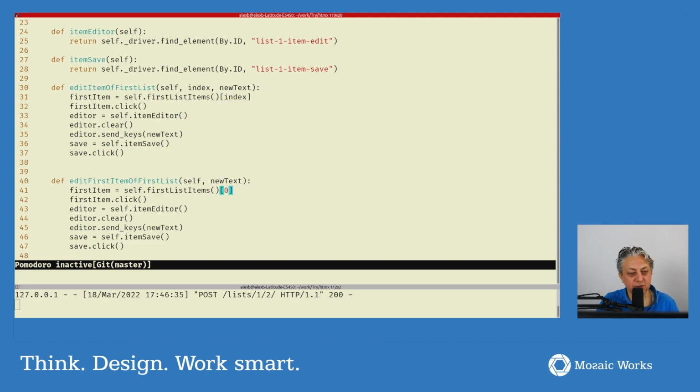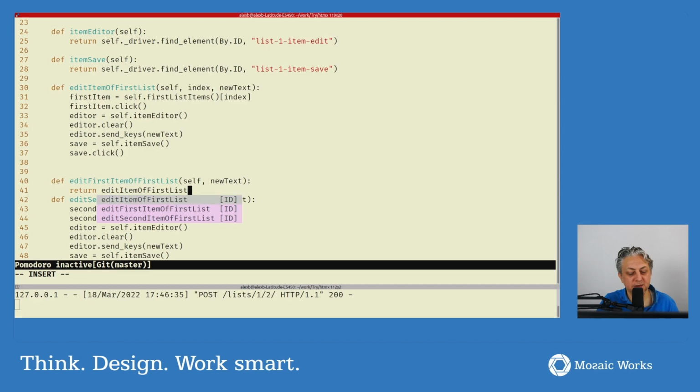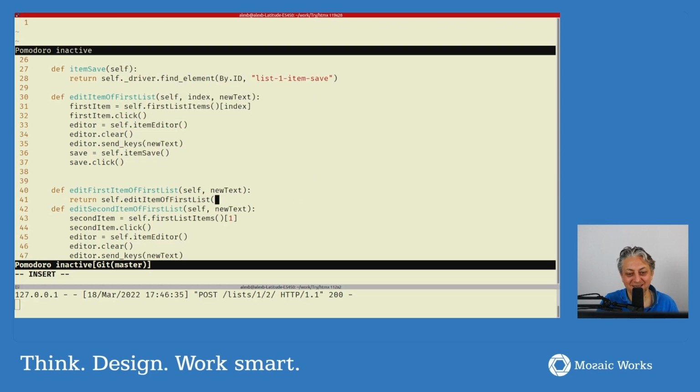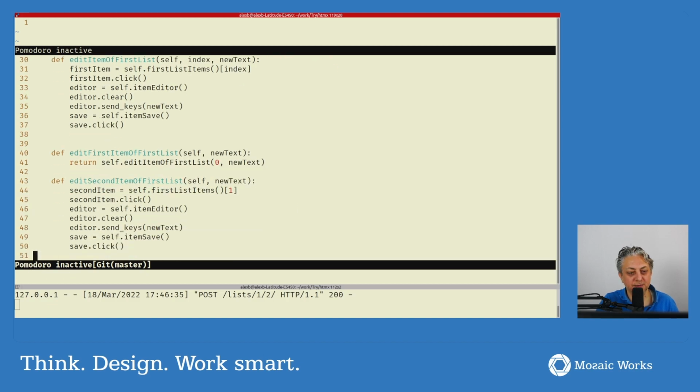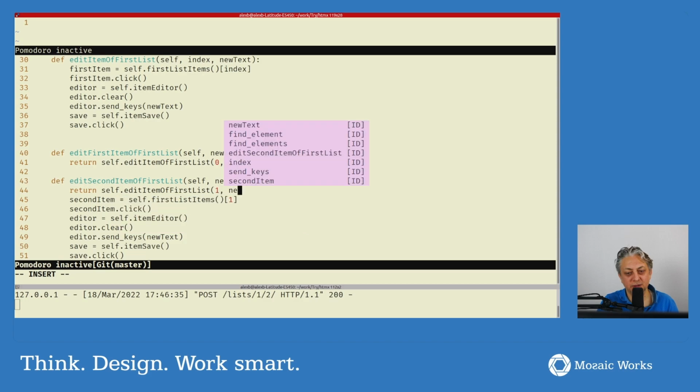This is now index, and this will call edit item of first list, self dot edit item of first list. By golly. 0 and new text. And this becomes self edit item of first list 1 and new text.